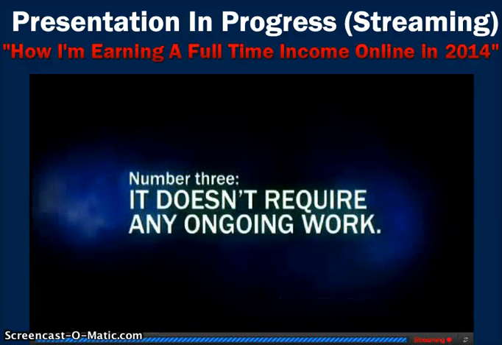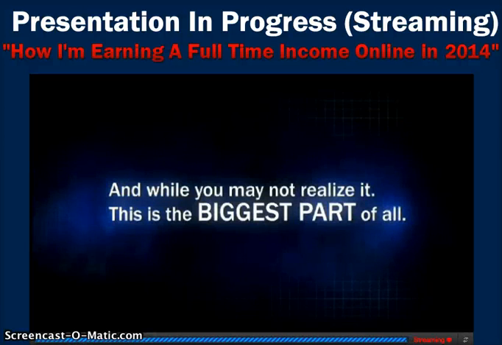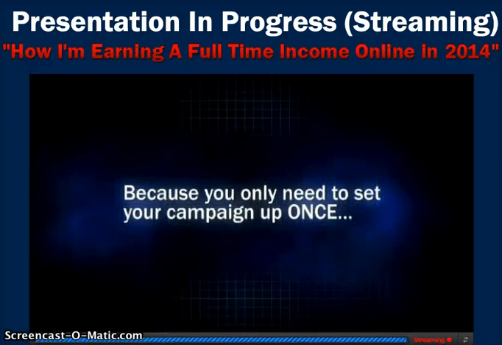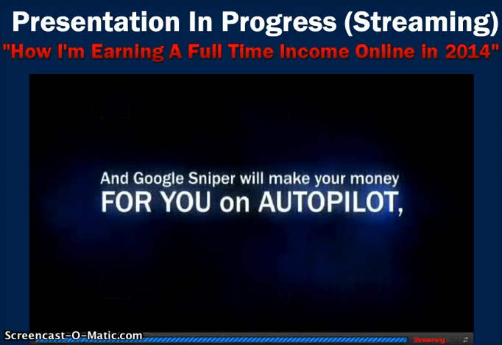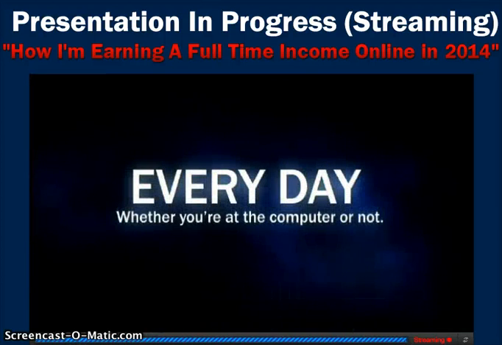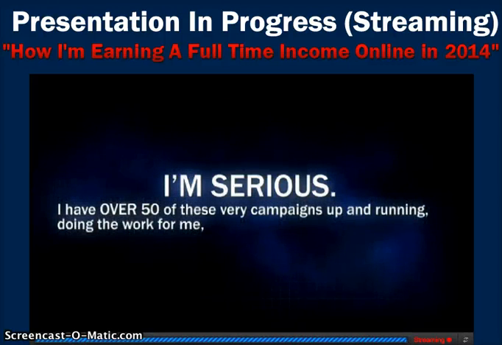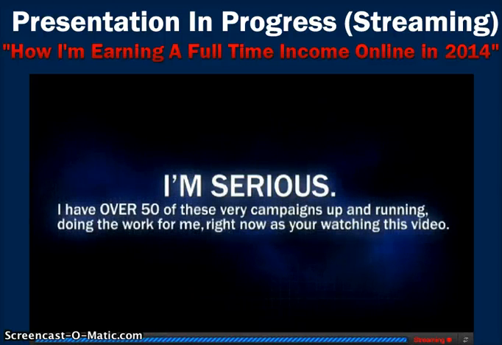Number three, it doesn't require any ongoing work. And while you may not realize it, this is the biggest part of all, because you only need to set up your campaign once, and GoogleSniper will make money for you on autopilot, like I said, for months and often even years to come. Every day, whether you're at the computer or not. I'm serious. I have over 50 of these very campaigns up and running, doing the work for me right now as you're watching this video.